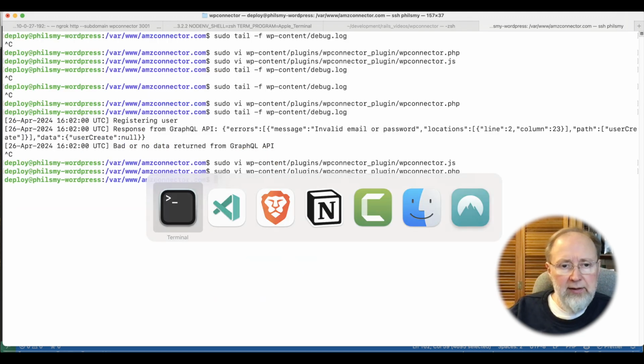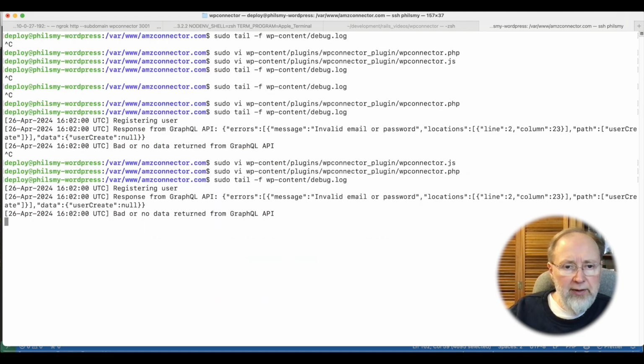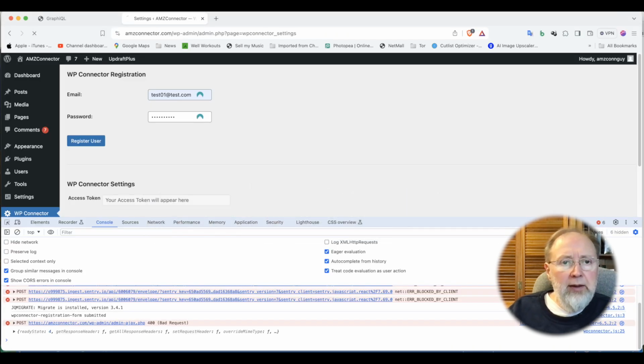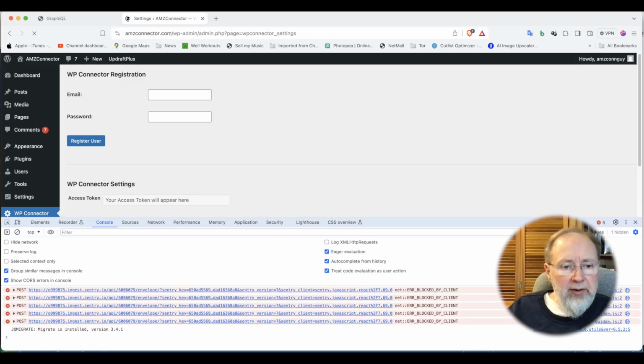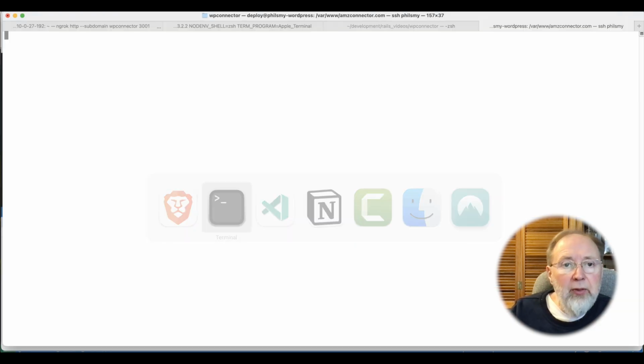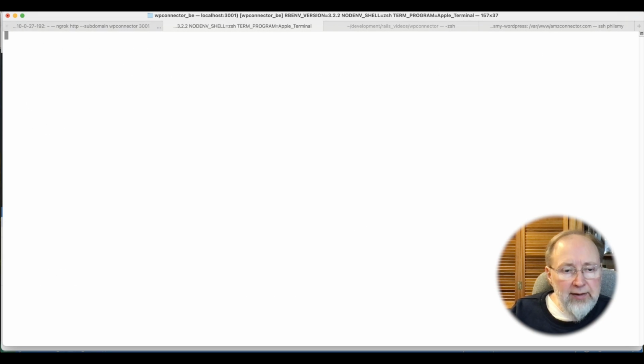Delete. Tail the log just in case. Refresh the page so we get all the goodness. And now, if I can remember, probably it's Phil Spy 123. We're going to log in and I'm going to just zero out the screen for that as well.